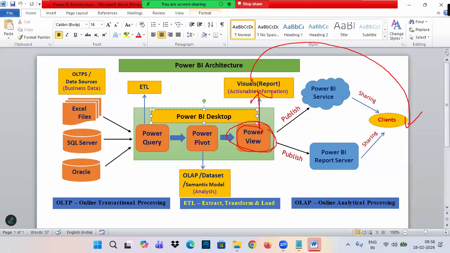Can I share from Power View directly to the clients? No. In order to share it, either we need to publish it to Power BI service, and from there share with the clients, or we need to publish it to Power BI report server, and from there share with the clients.